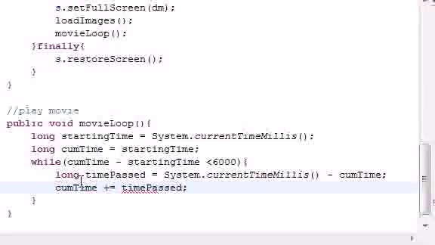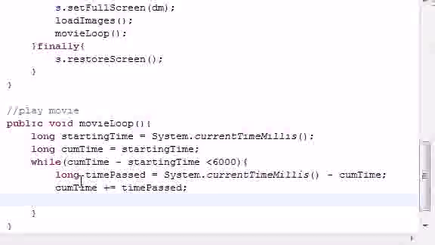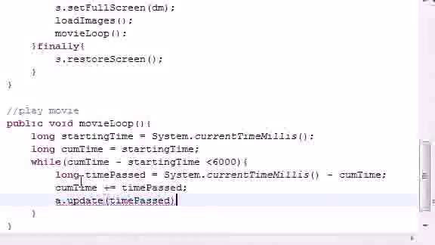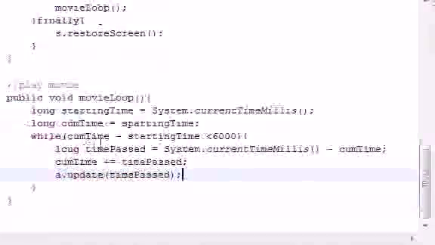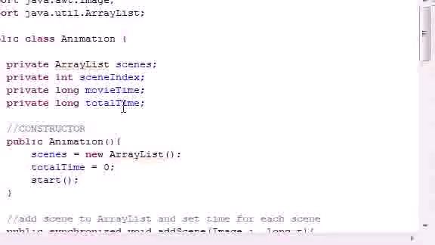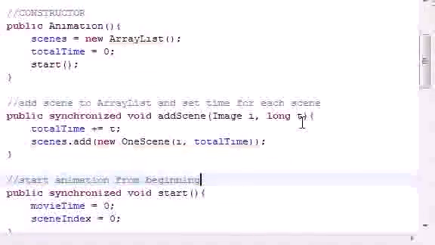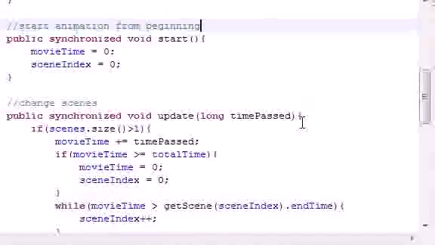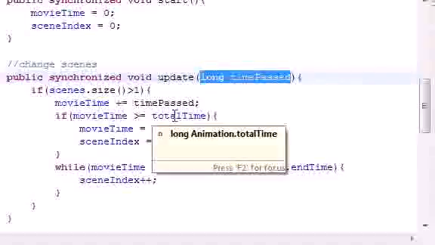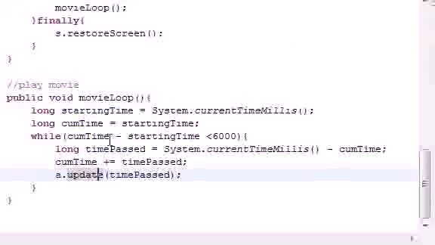Time passed, and now after that we just need to update it. So a dot update according to time passed right there. And that's why we really needed to figure out not only to add the cumulative time, but also our update method in animation. If I can find it, start update. It takes a parameter of time that has passed. This is just so it knows when to go from one scene to the next. So that's why we needed to pass that in there.